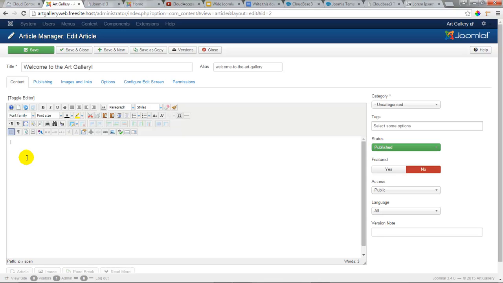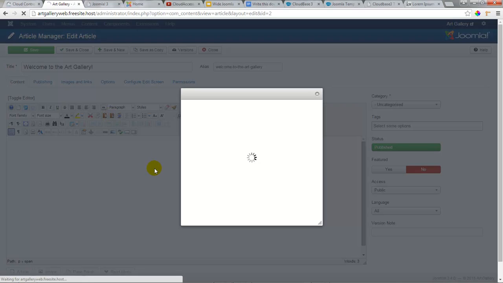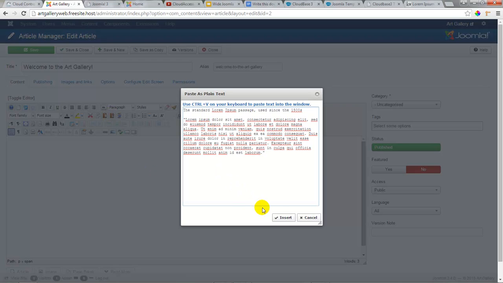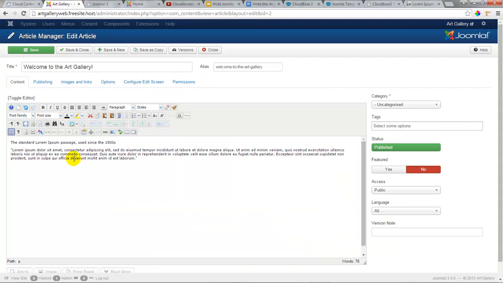I've actually seen people break a Joomla site by not using web formatting. So what I want to do is click on this little clipboard with a T, paste as plain text. I'm going to paste my text in here and then click Insert. And what this does is it pastes as plain text. It removes any formatting. Notice the title isn't bold anymore and things like that. So then I can use my editor to format the text.